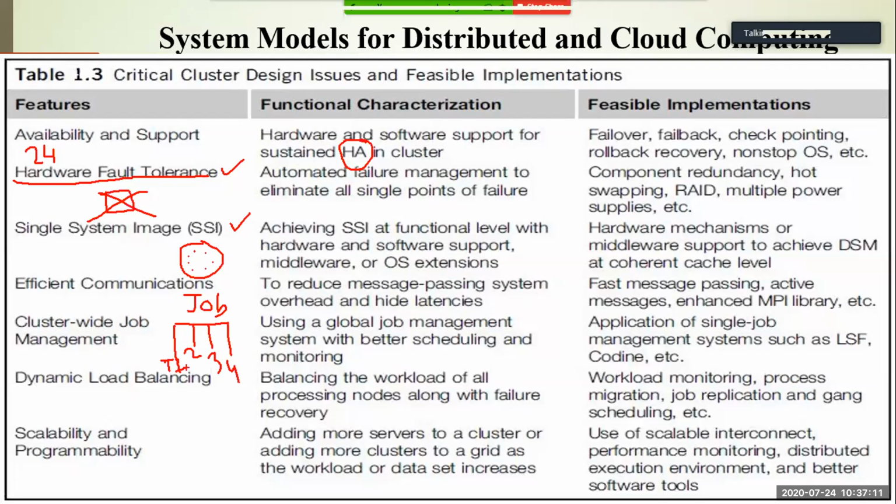Then there is dynamic load balancing. Dynamic load balancing says that, for example, you have two computer systems, and you have to ensure that both are equally loaded. You cannot assign 2 GB of work to the first computer system and 2 MB of work to the second. If you do so, the 2 GB system is overloaded and may crash, and the second system is idle. That's why dynamic load balancing is a critical issue whenever you are designing a cluster.